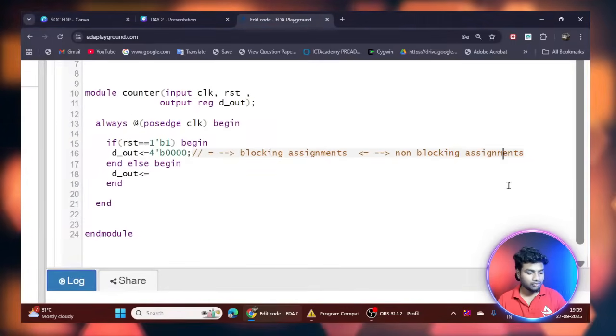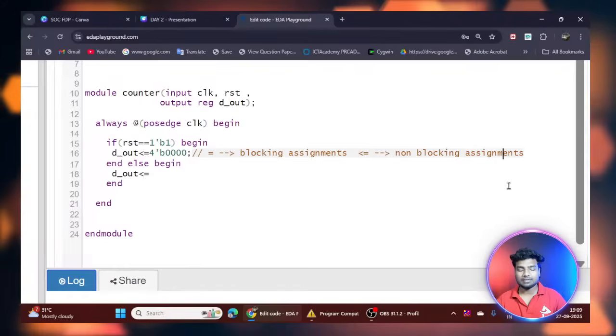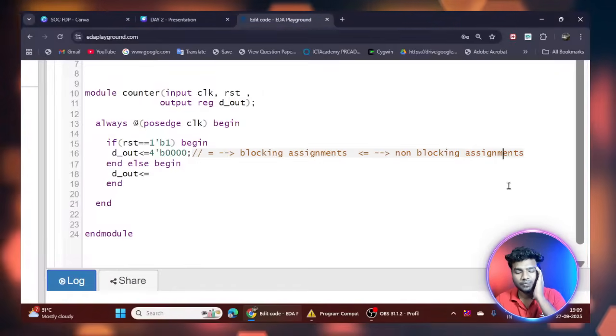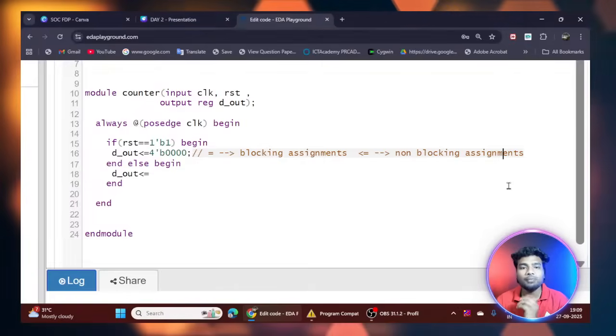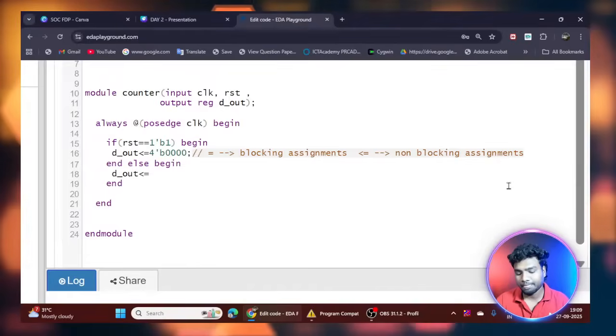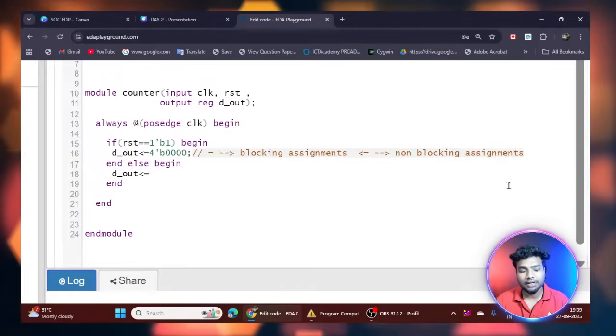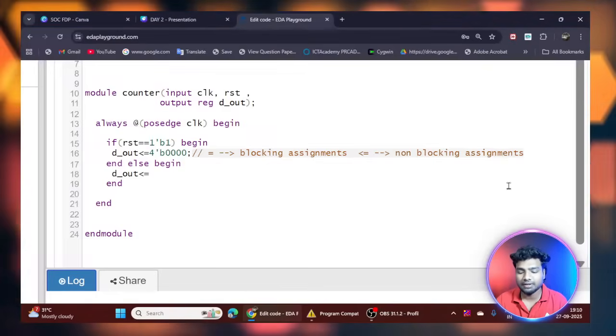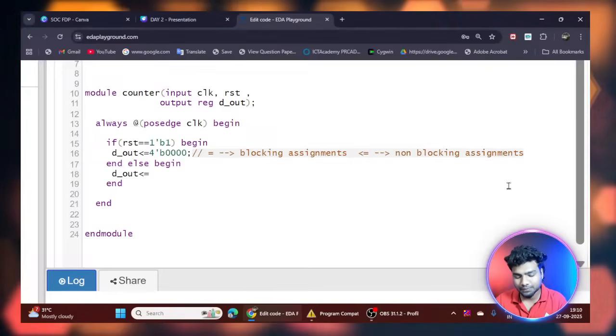So before going to that, I want to ask one thing. How many people are aware of the blocking assignment and non-blocking assignment? Can anyone respond in the chat box? How many people are aware of the non-blocking and blocking assignments in Verilog? It is very important also.